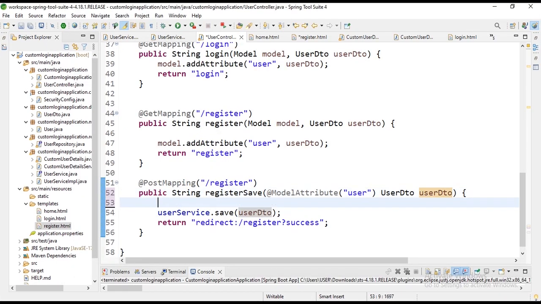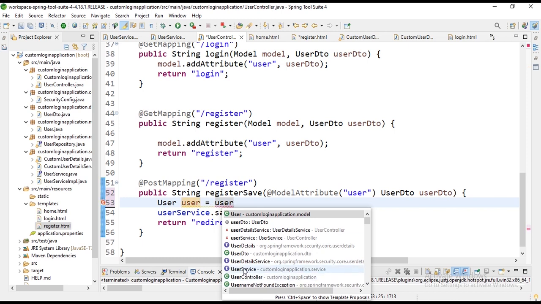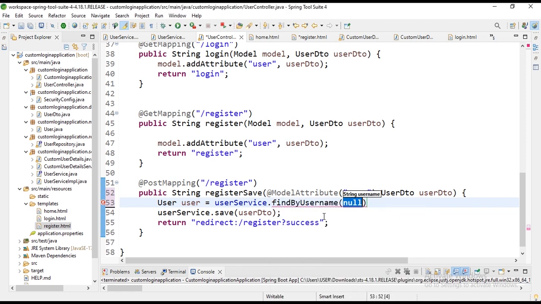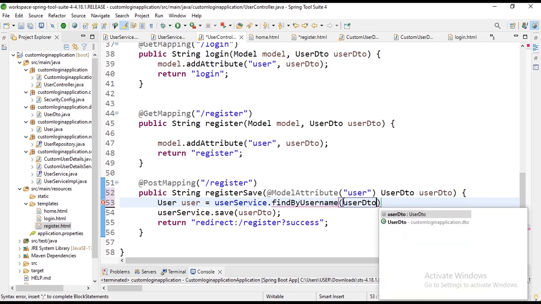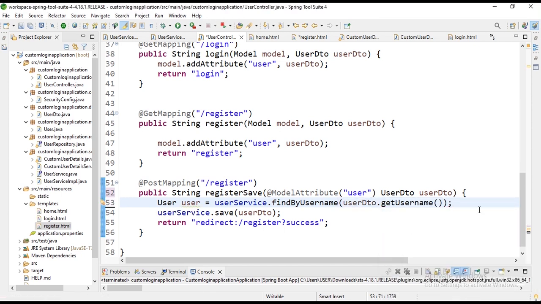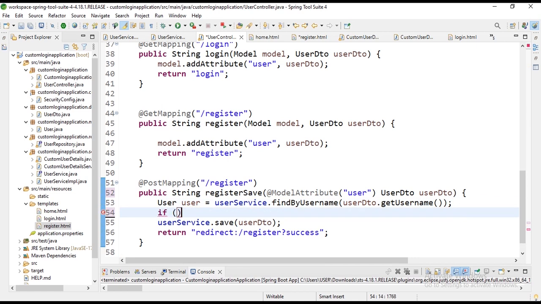Okay, so now let's go back to our controller class. To avoid duplicate saving, we need to avoid duplicate username, we need to check using our user service. We need a class User, then equal to, here we can check using our user service. Okay, userService.findByUsername, and then we will pass the user that is trying to save, userDto.getUsername. So here we will check the userService.findByUsername.